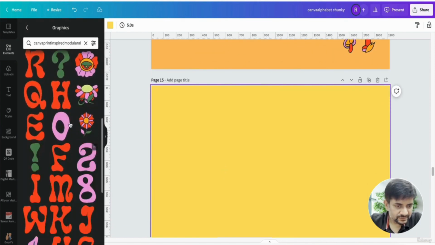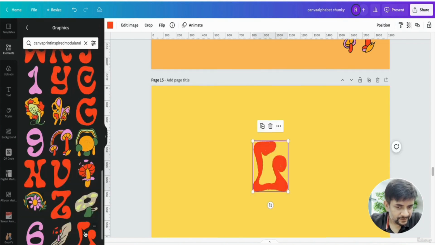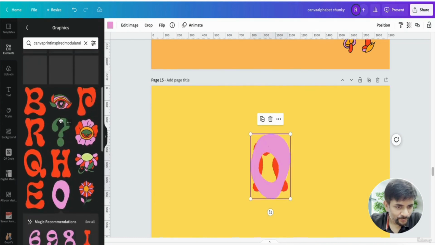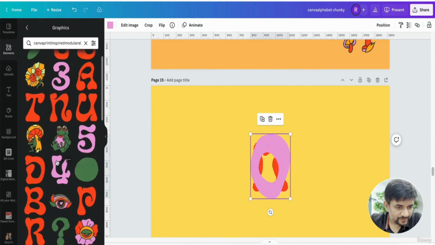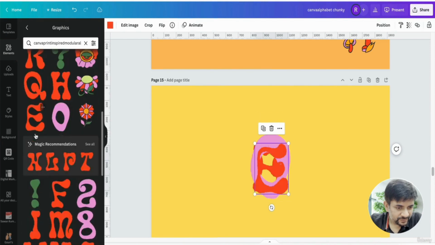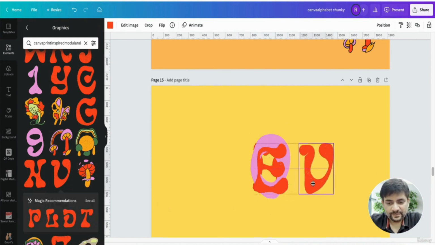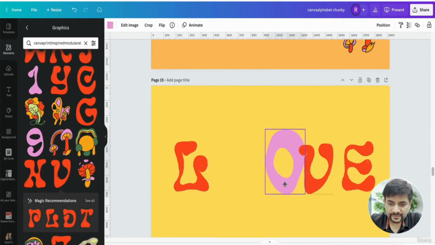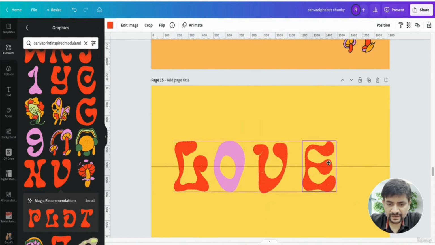So we want the letters L, O, then we need V. It's right here. So LOV. This looks a little bigger than the others. We make them all the same size. We once again use the tidy up feature.